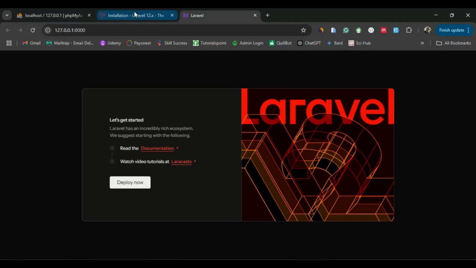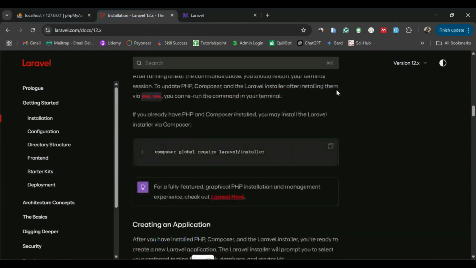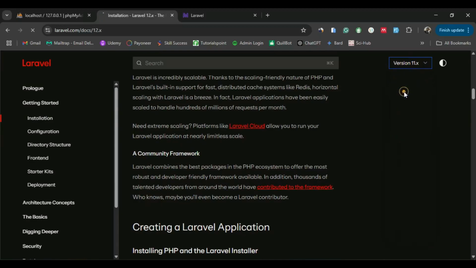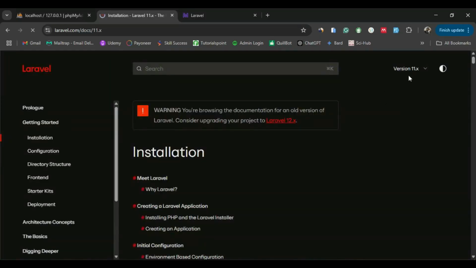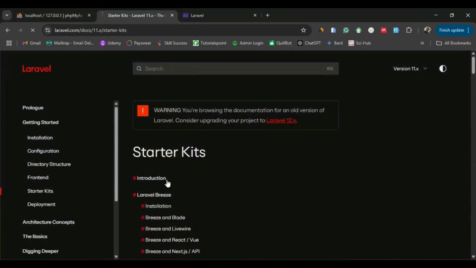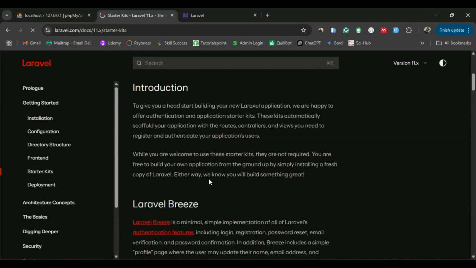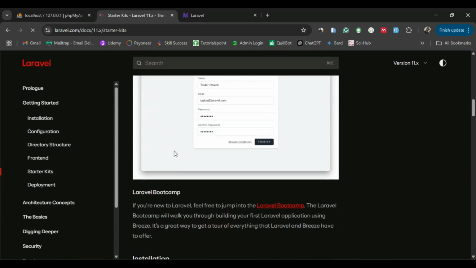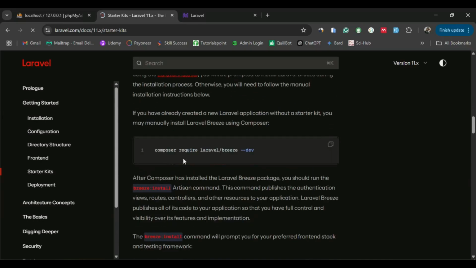Now we're going to navigate back to our installation guide right here. We're going to scroll up and find our Laravel versions, and we're going to roll back to Laravel version 11. So we're going to go ahead and select that. All right, and right here within the Laravel 11 documentation, if we click on the starter kits, you're going to see we have the Laravel Breeze package. Okay, so now we're going to install the Laravel Breeze package using the installation command.